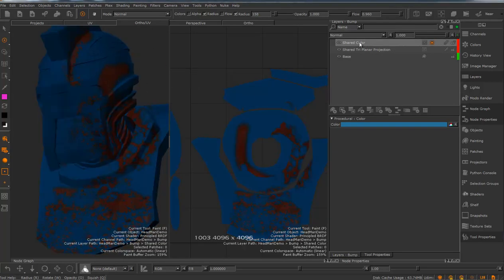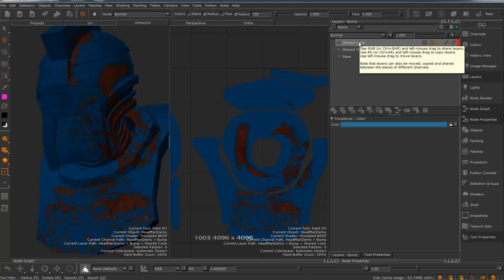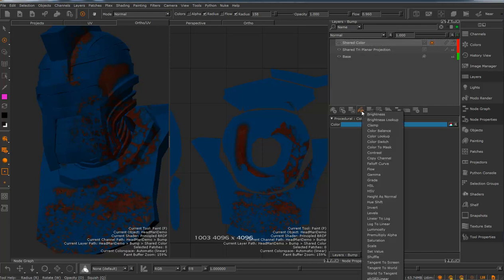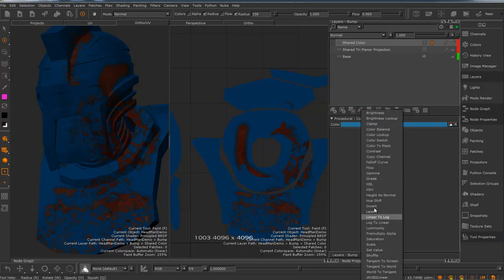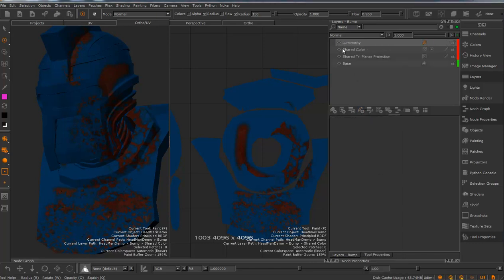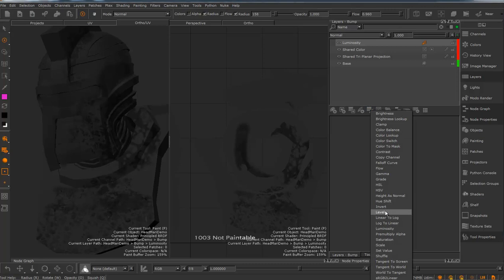If I take this and I put an adjustment on top, I'll put on luminosity there, so it goes on top, and that will take all the color information out. So we're seeing just a black and white map. If I'm not happy with this being dark and light, I can use other types as well, right? There's a few other things like invert, flips it around, makes the white black and the black white.